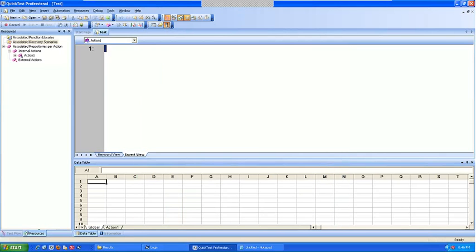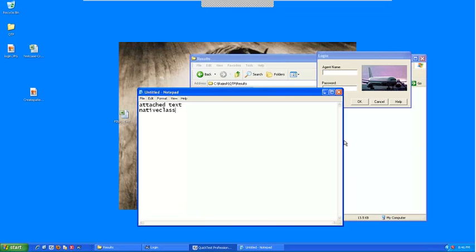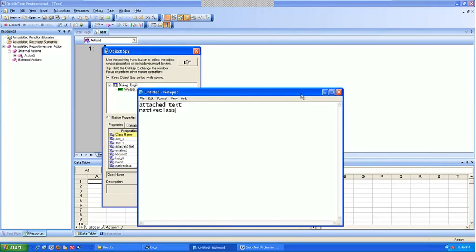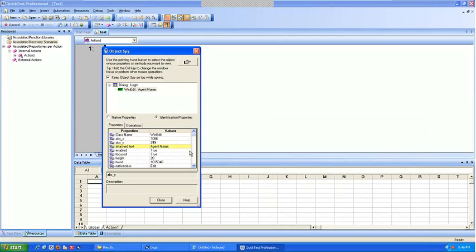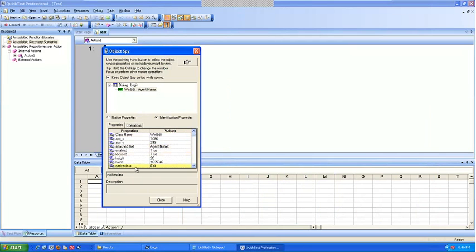I'll go to object spy and spy the object. Where's my object? This is the object. Now what is the mandatory property here? Attached text. Where is attached text here? Here: agent name. So I'll take this attached text and just put an equal sign, like this, equal to agent name. And what is my native class? Let's see what the native class is. Native class is edit.